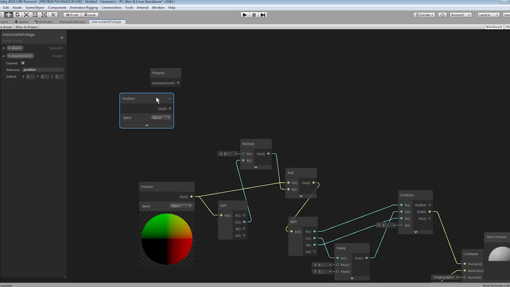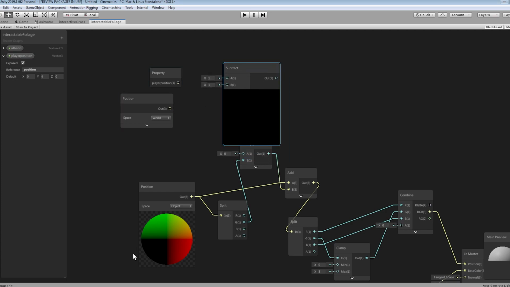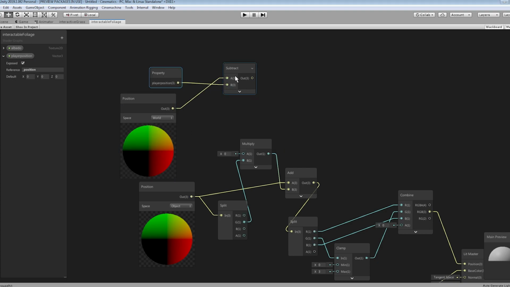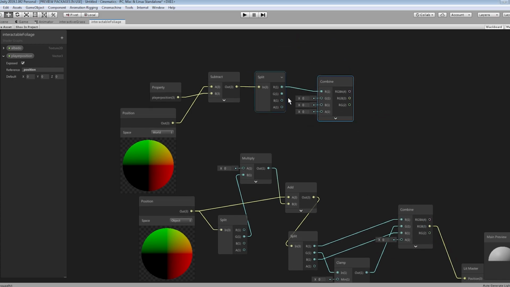We start by getting a direction vector simply by subtracting the player position from the world space position of our vertex. Before we create another split and another combine node to override the y-axis value of our direction, because the flower will always be pushed down and not up. I just go with a minus 1 for now, but we may have to expose that value later to tweak it if our objects get a little bit bigger.